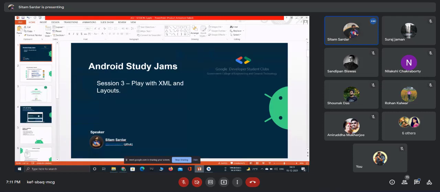Okay, guys, welcome to our third session of the Android Study Jam. Till now, we have covered some basics of Kotlin and some basics of XML, and how we can create a new project in Android Studio. So from today, we are going to deep dive into the XML part and how we can build UIs for Android apps. We will see it later on. So let's start.